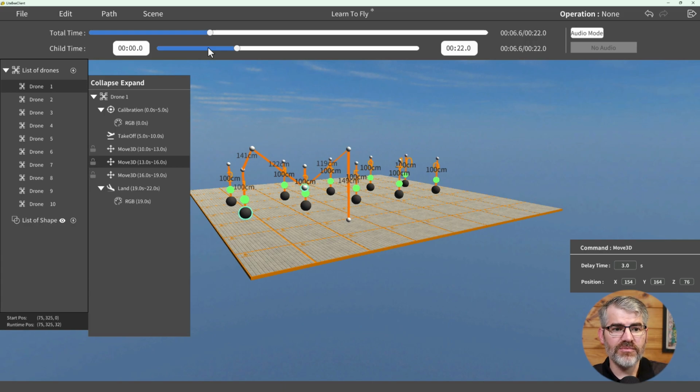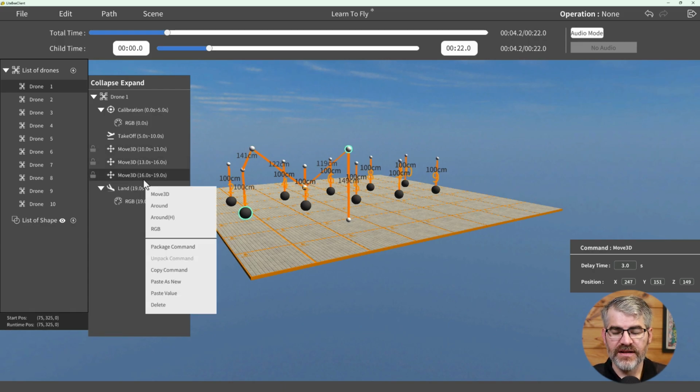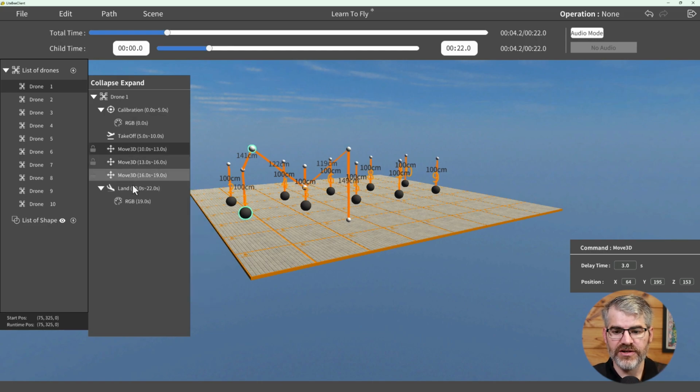So that's keyframes in a nutshell. When you click on the command, it highlights the keyframe. So if I click on this first one, that keyframe highlights, I click on the next one and the next one. Now let's look at a better way of moving our drones around the stage.